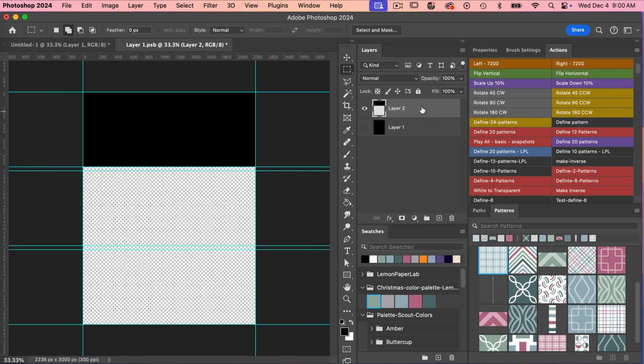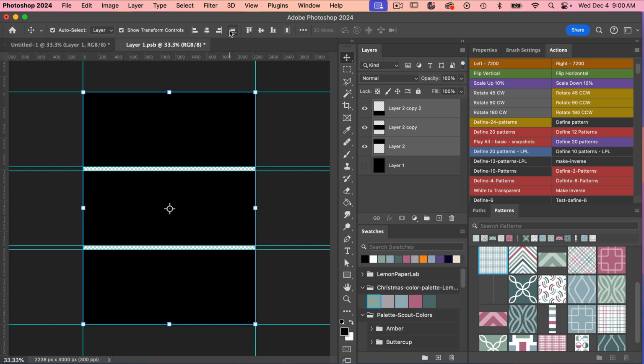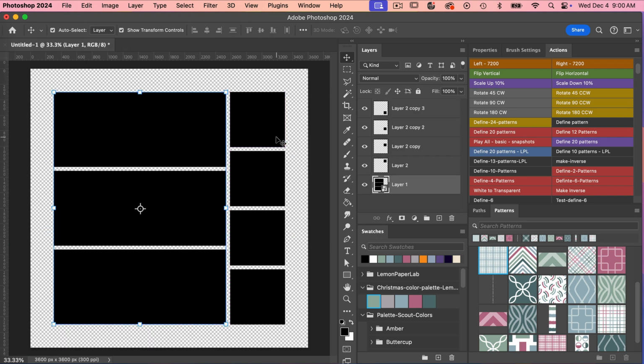And then let's just duplicate that, Command or Control J 2 times. We'll access our move tool, bring it down to the bottom, and then we'll just space those out there. So then let's go ahead and save this smart object, Command or Control S to save it. We'll go ahead and close it out, Command or Control W.